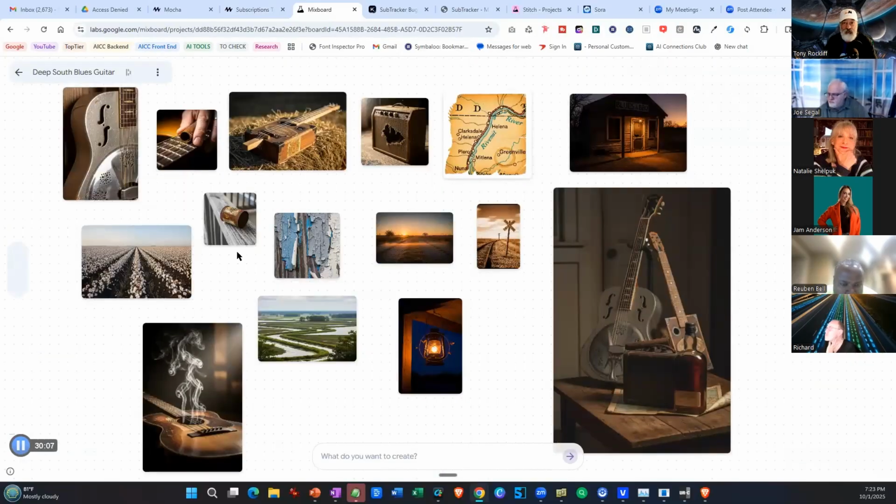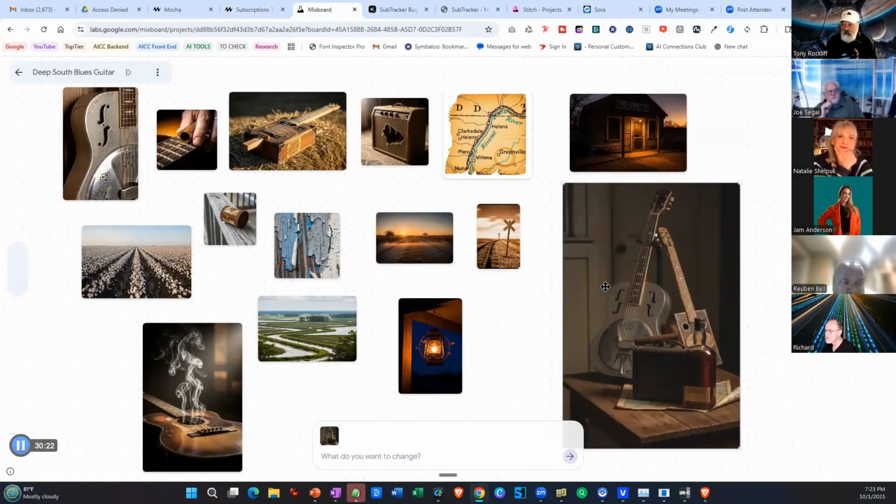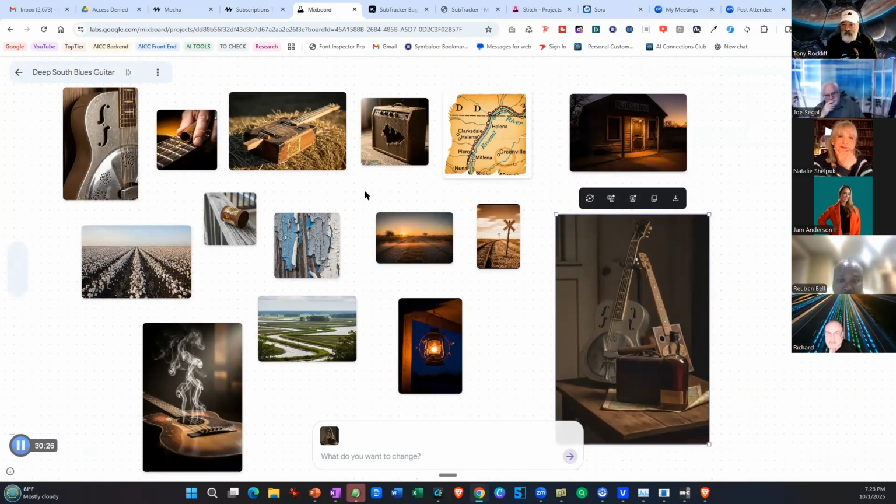This is where I just said, give me things that communicate blues guitar from the Deep South. And it created 15 images, random images. And the thing about these random images is you can move them around, change their size, say, okay, put this one and this one. Actually, I just do it like this. Put this, you see, they show up here.